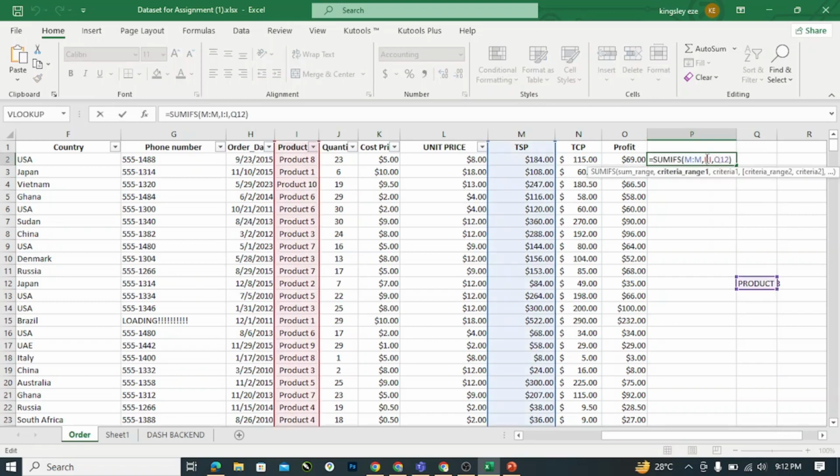Now let's add another criteria to this. You see, after this, if we put comma, we still have criteria range 2 and criteria 2. So what can be our criteria range 2 here? What other criteria can we add? We can add country. Yes. So if we add country, what would now be the criteria for the country? We can select just one of the countries.